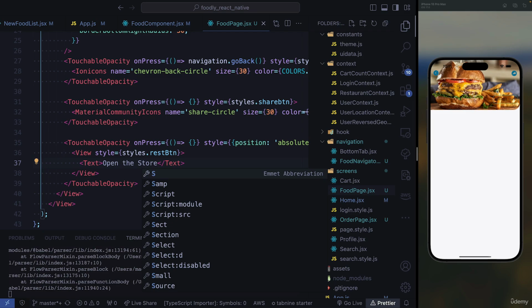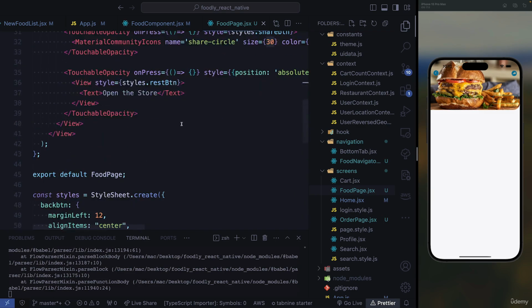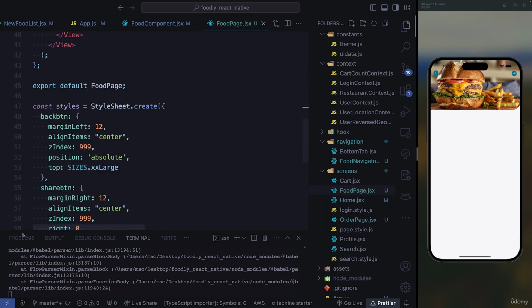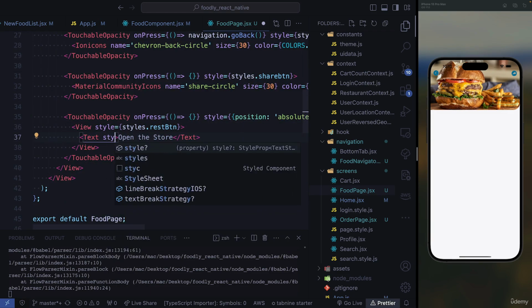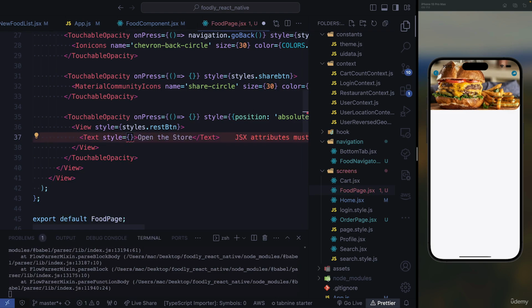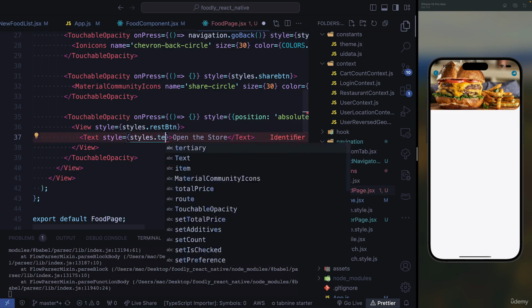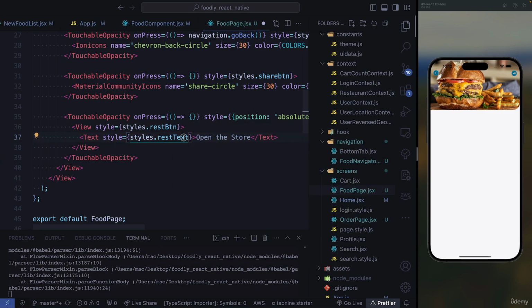Our color is primary. Let's see. Here we might need to take the border radius a little bit down. Here, instead of bottom 30, okay, let's go ahead and give it a 20. Okay, push it down a little bit, 25. So we need to style our text. To style our text, let's go ahead and give it a style, and then in here we're going to access the styles, and we're just going to have rest text. Okay, so that's restaurant text.